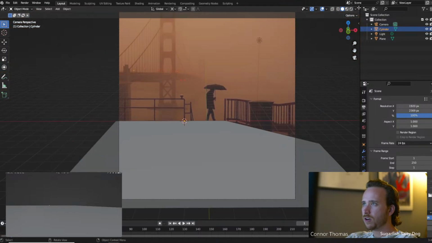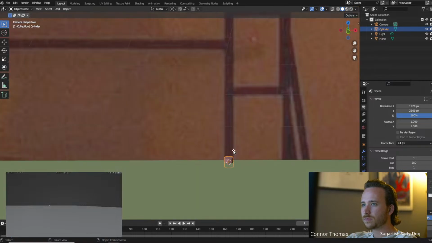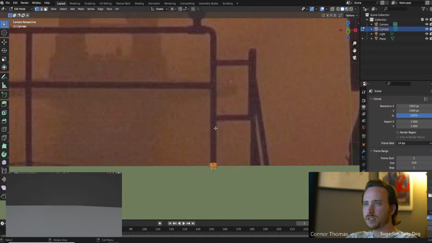Allow me one more thing. I think under our shading here, let's go ahead and set this to random. And that way we can see all of our objects a little bit easier. I'm going to specifically grab the top ring.